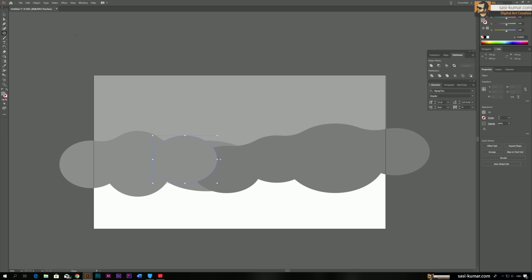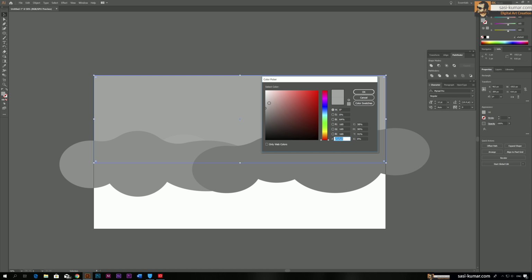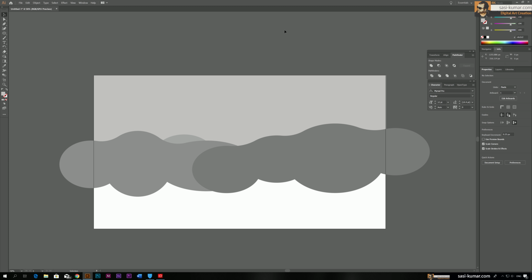So these are the furthest away mountains. So we can just have one circle here. Control backspace, and maybe we bring down the sky color lighter. Yep. And alt drag, and unite them and do the same. Yeah, I think now our mountains are ready.